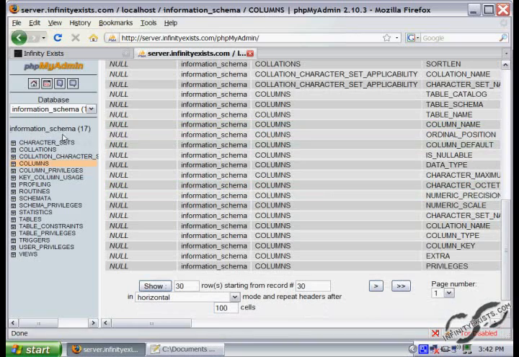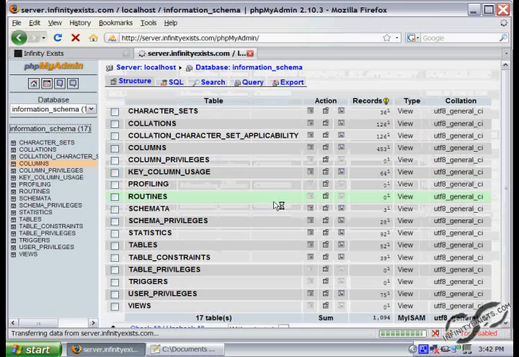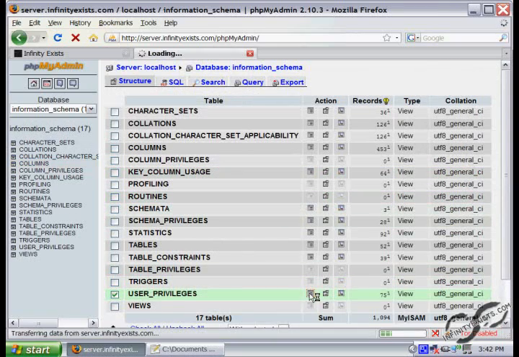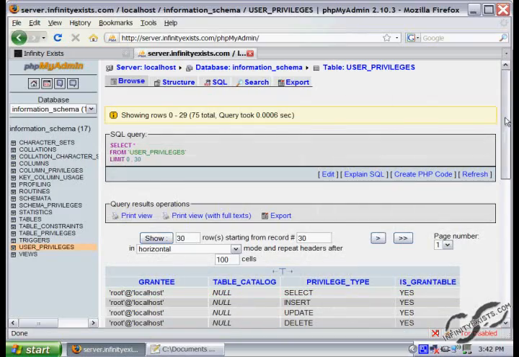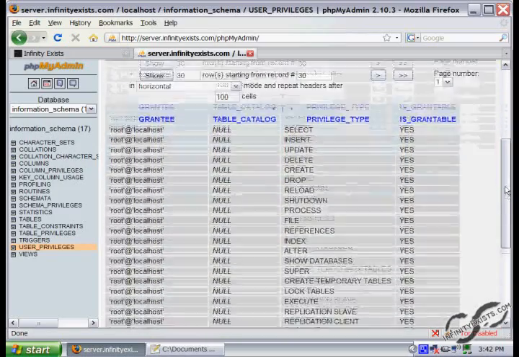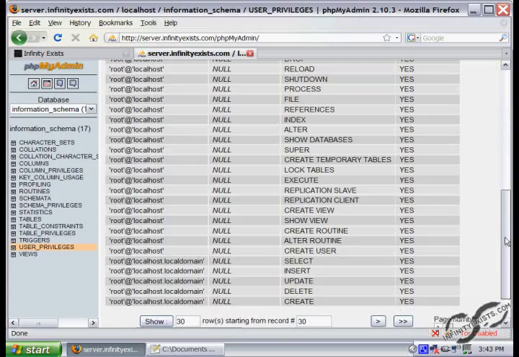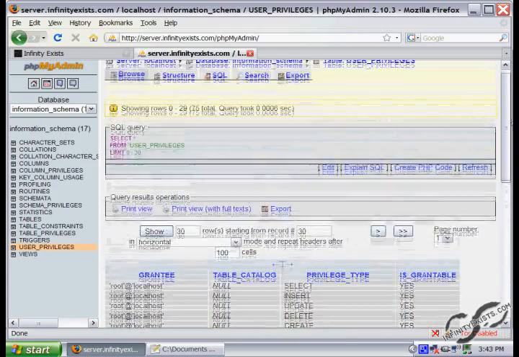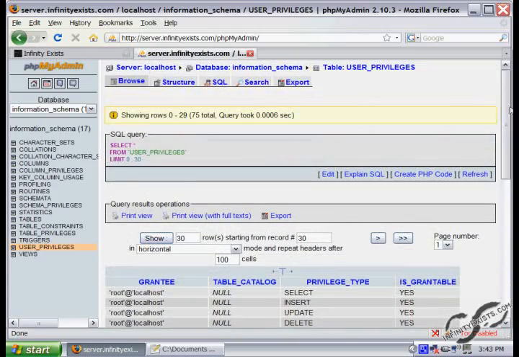Basically, Information Schema is a database where information about all other databases is kept. It is a built-in virtual database with the sole purpose of providing information about the database system itself. The MySQL server automatically populates the tables of Information Schema.